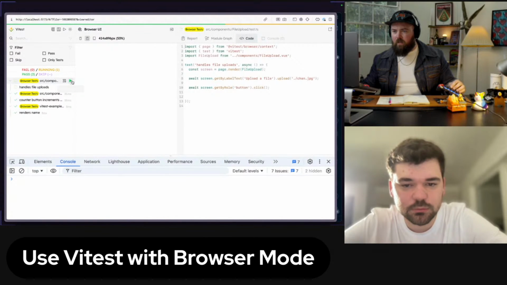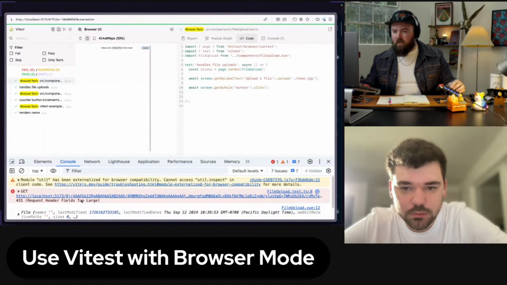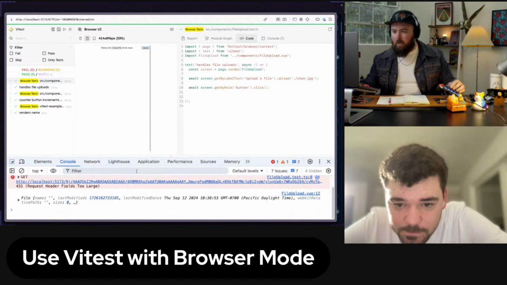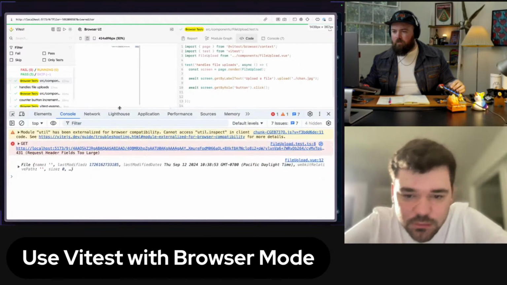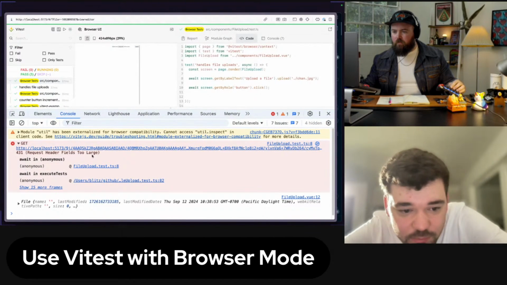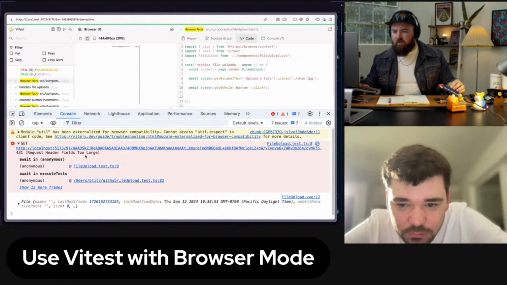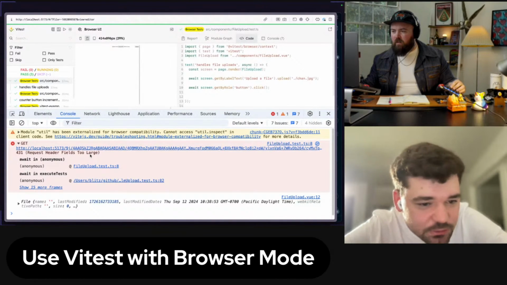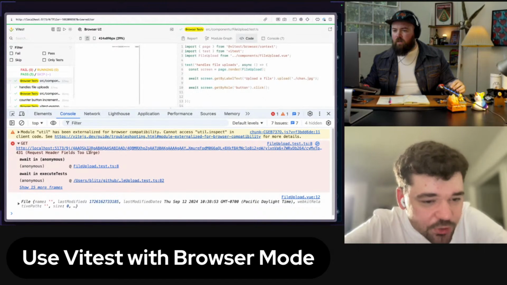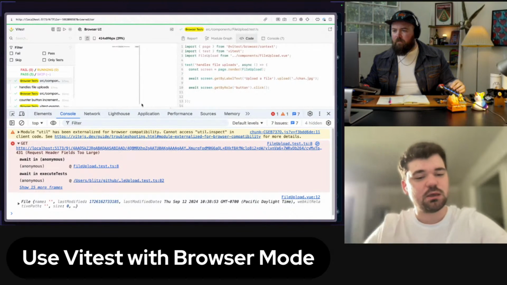Let me run this one. So it's incorrect. It shows an empty name. Oh. Request header fields too large. Interesting. Oh, do you think? Oh, so it fetches. Yeah, that's what happens.